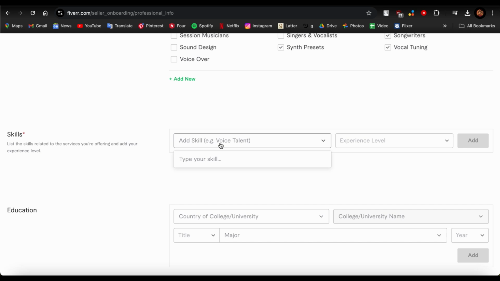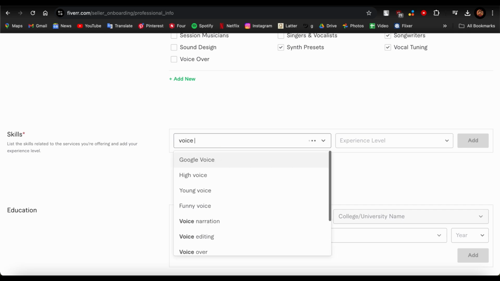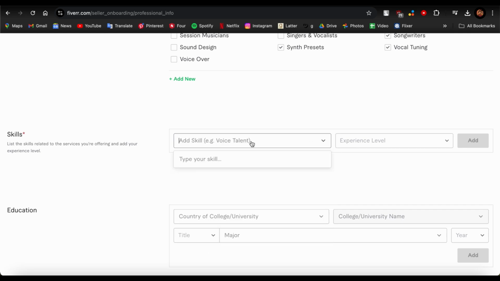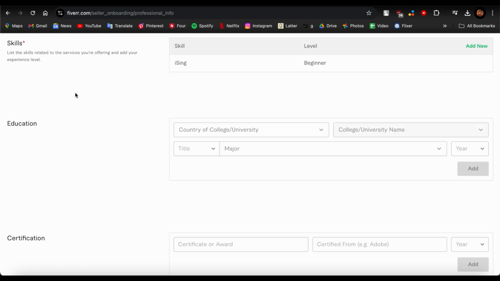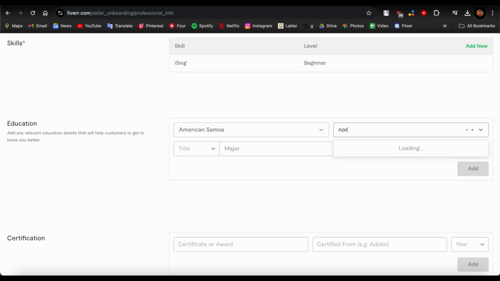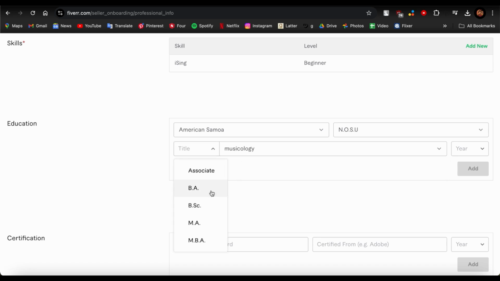And now move on to skills. Just go ahead and type your skills. I'm going to tap voice salary, the country of your education. Just go ahead and type in your university, and now type in what major you studied in your university and what you did. Going to choose BA, and what year did you graduate.